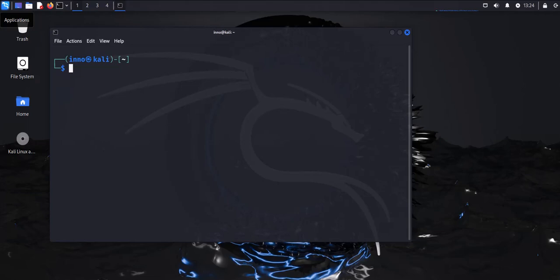In today's video, we'll look at how we can use Nmap to do host discovery using port scan, and also how we can use TCP SYN scan. We'll also use Wireshark to capture some of the packets to see what kind of packets are being sent by Nmap. Now I'm on the Kali Linux machine and I have the terminal open.